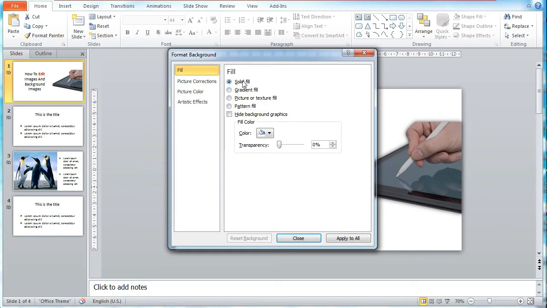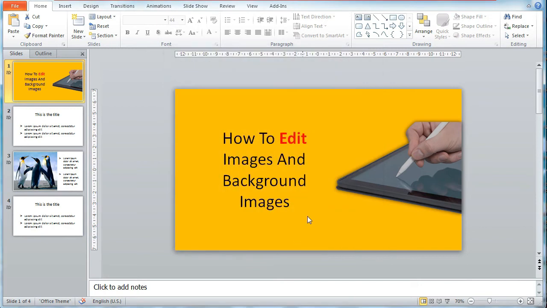Say, for example, you want to use a solid fill as your background. From the window, choose your desired color and click Apply. See how it applies to the chosen slide?